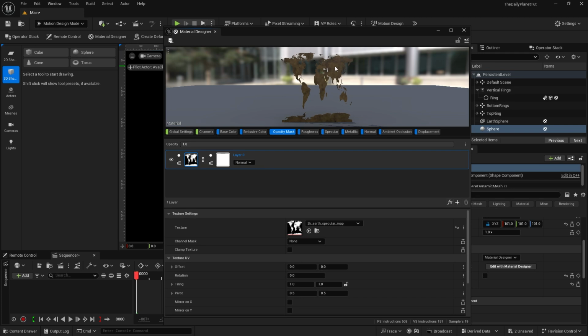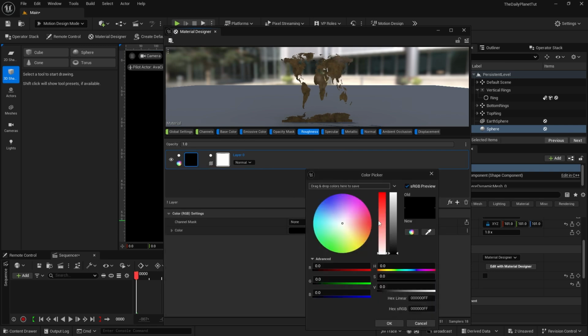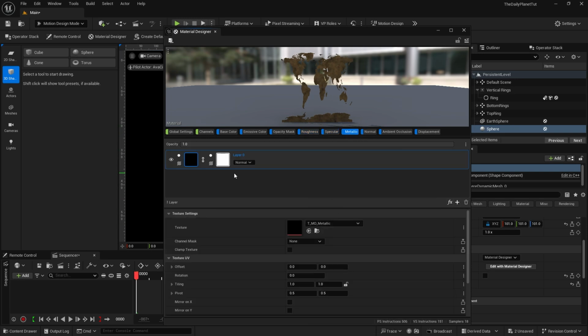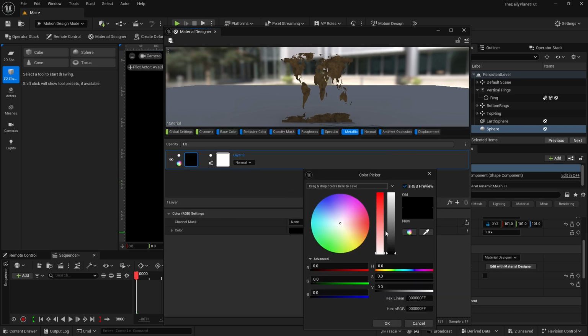We do want this to have a metal look to it, so we're going to need to make some adjustments. Just like earlier here on roughness, I'm going to change this from a texture to a solid color, adjust that color to white. We'll leave specular as is. In metallic, we'll do the same thing and change that to white.